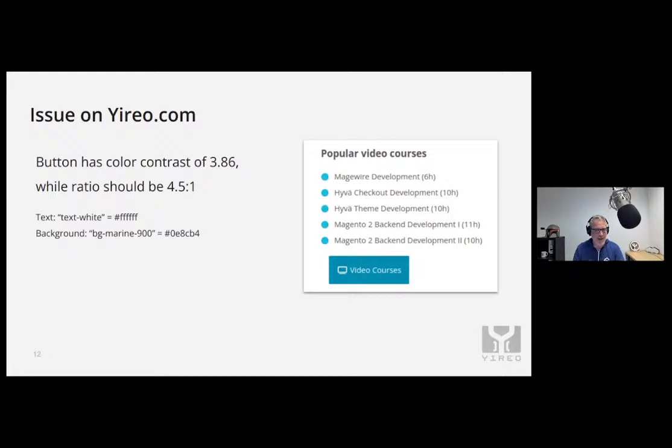Basically the X Builder was reporting, hey, the contrast ratio between that marine blue and the white is actually 3.86, while the ratio of 4.5 is the minimum to comply to that double A standard. So it's all pretty much in detail, but I was wondering how this calculation is being made?